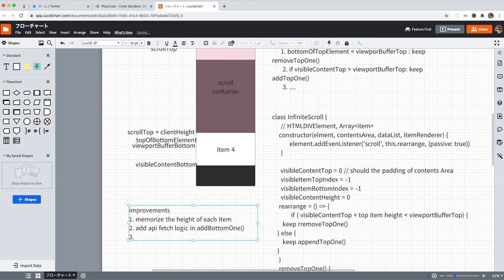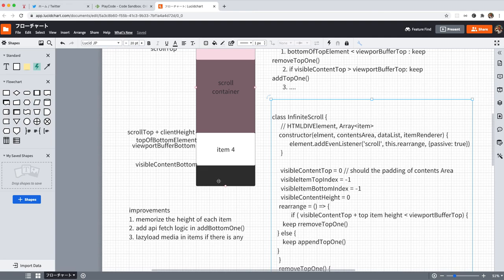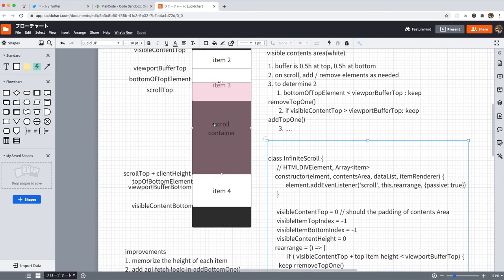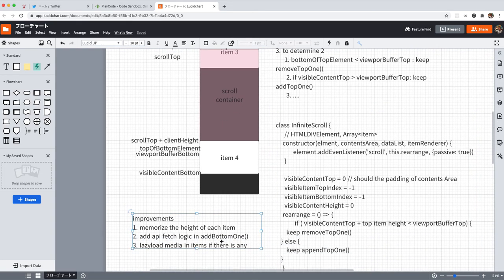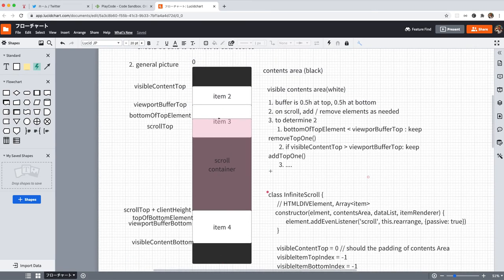Okay, so the last one. Lazy load everything. No, not everything, but media in items, if there is any. So if this image is out of the scroll container but in the buffer, we could still lazy load it. When we scroll it into the scroll container, which is visible to the user, we could show the image. Well, this is it.